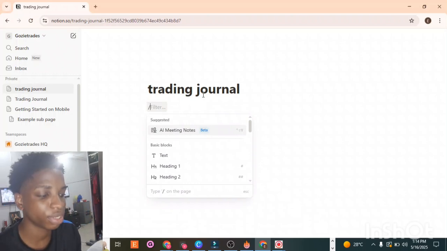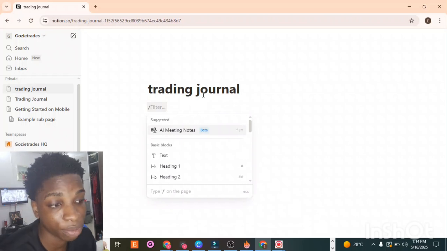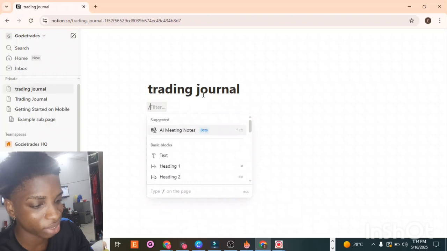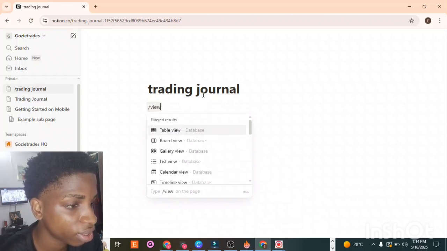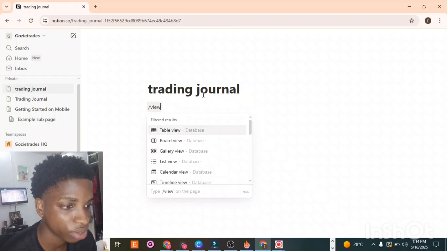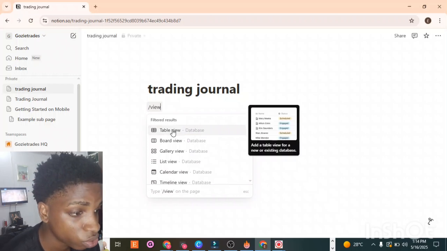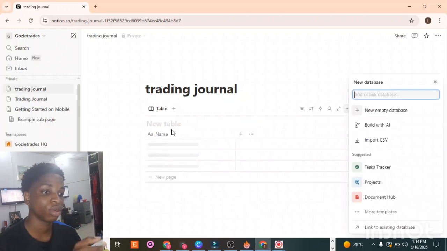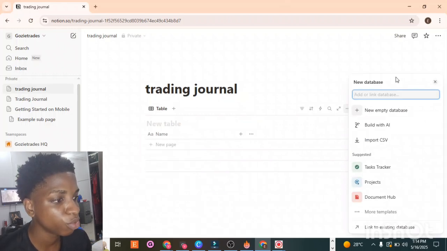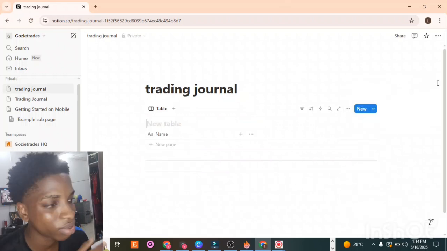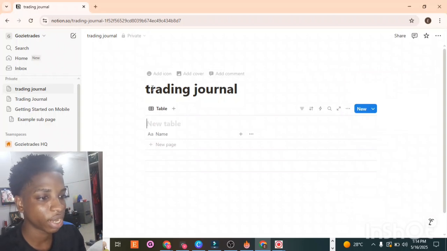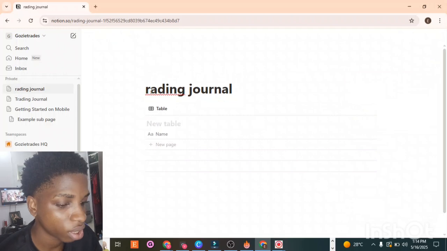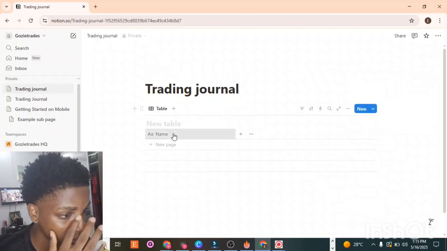So then when you press enter and go to the next line where you're supposed to start making the whole database, you're going to put a slash, as you can see. Then you're going to write view, and you're going to choose table view. You understand? Why are you choosing table view? Because it makes your journal look more professional, cleaner, and now you're actually starting to see it come out. I'm going to show you how to put in everything.